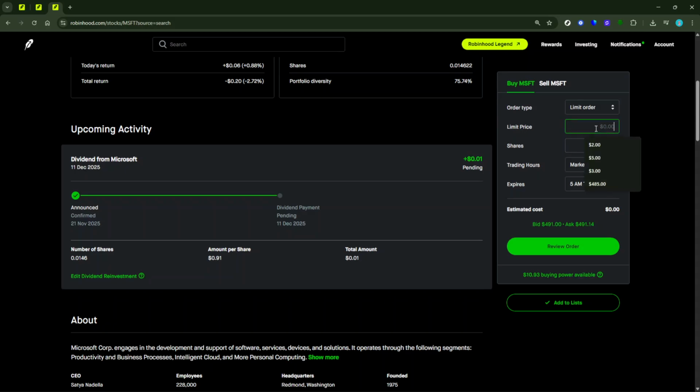Next, decide how many shares you'd like to buy or the exact dollar amount you want to invest. Enter this information carefully. Once you've filled in the amount, click Review Order to double-check all details. If everything looks correct, go ahead and click Submit to place your order.